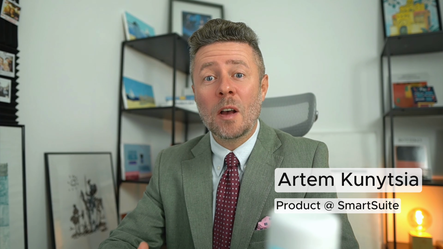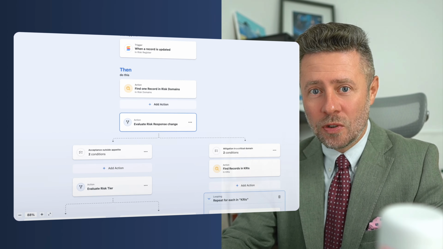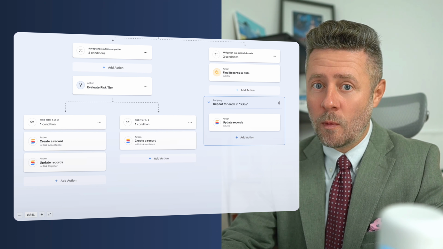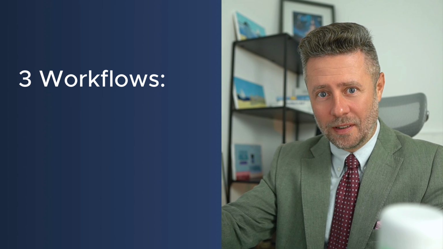SmartSuite Automations now support branching. One automation can handle multiple execution scenarios based on provided conditions. Today I will show you 3 workflows, each adding a step in difficulty.